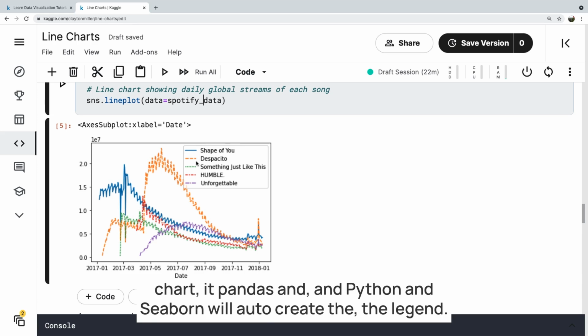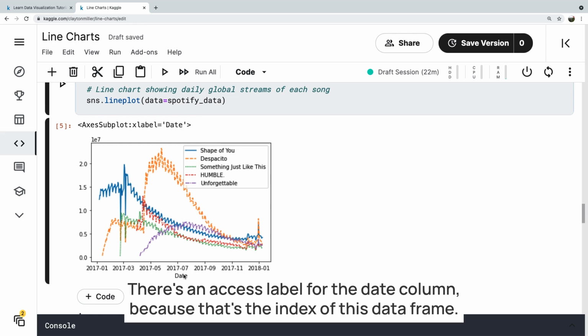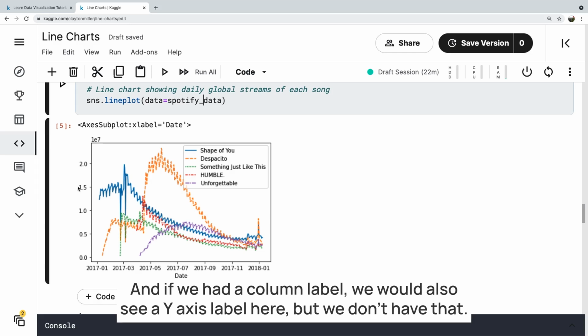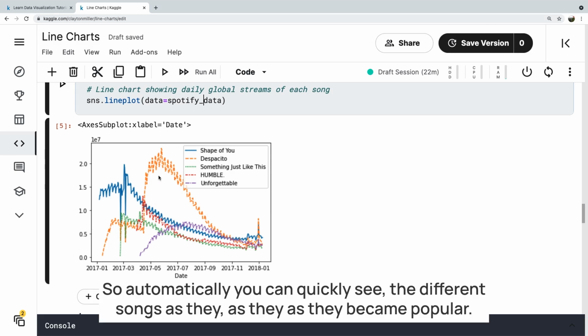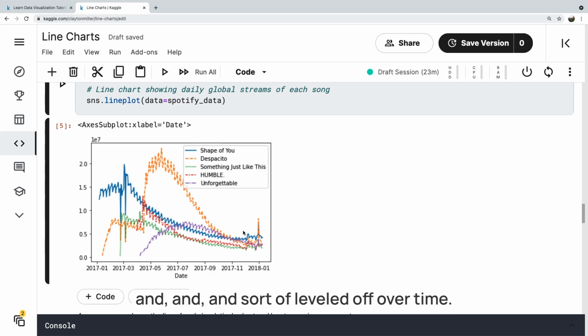Seaborn will auto-create the legend. It will create the axis. There's an axis label for the date column because that's the index of this data frame. And if we had a column label, we would also see a y-axis label here, but we don't have that. So automatically you can quickly see the different songs as they became popular. Despacito, you can see it really exploded around April of 2017 and leveled off over time.